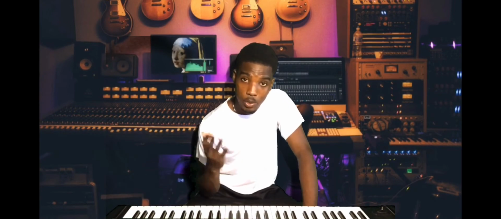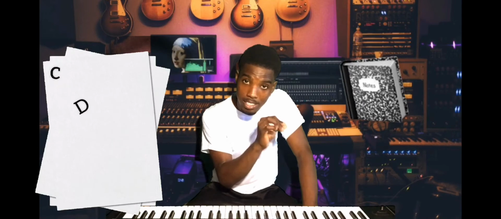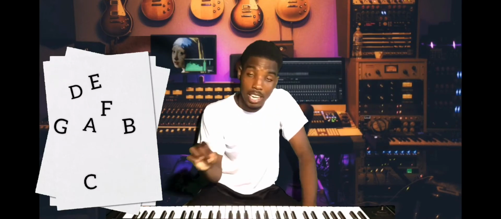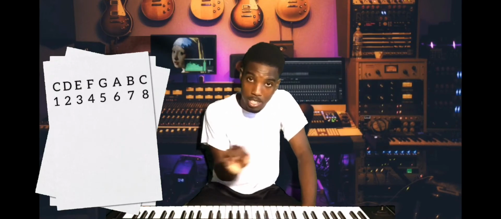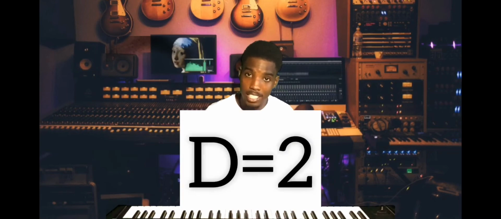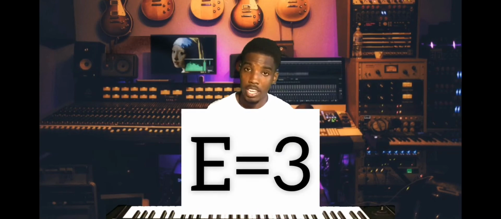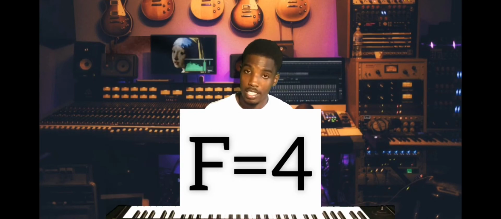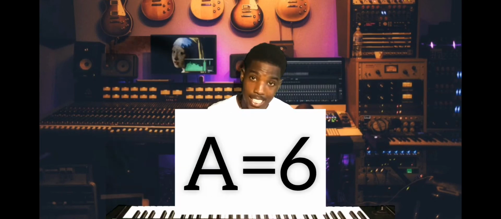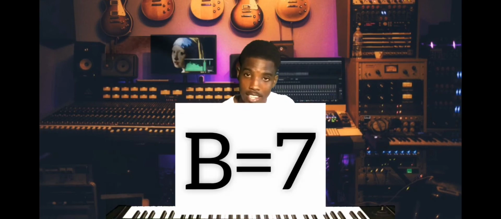Now, what I would like for you guys to do for me, you don't have to do it, but I'd recommend it, is to get a notebook and to write the letters of the C major scale in that notebook. And under those letters, you are going to write numbers, right? Now, what do I mean by this? C is the first note that we started off on, and so we're going to be counting. So C is 1, D is 2, E is 3, F is 4, G is 5, A is 6, and B is 7.